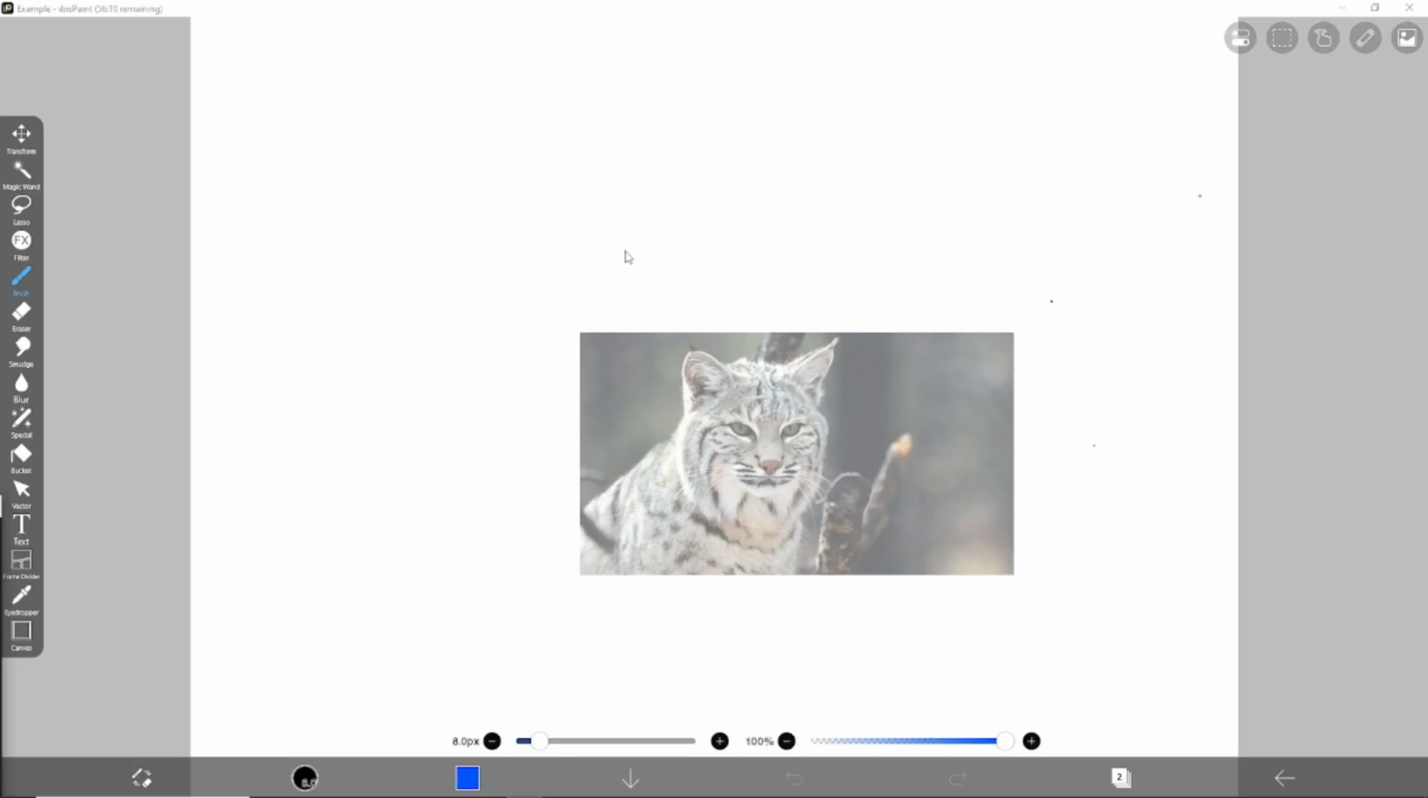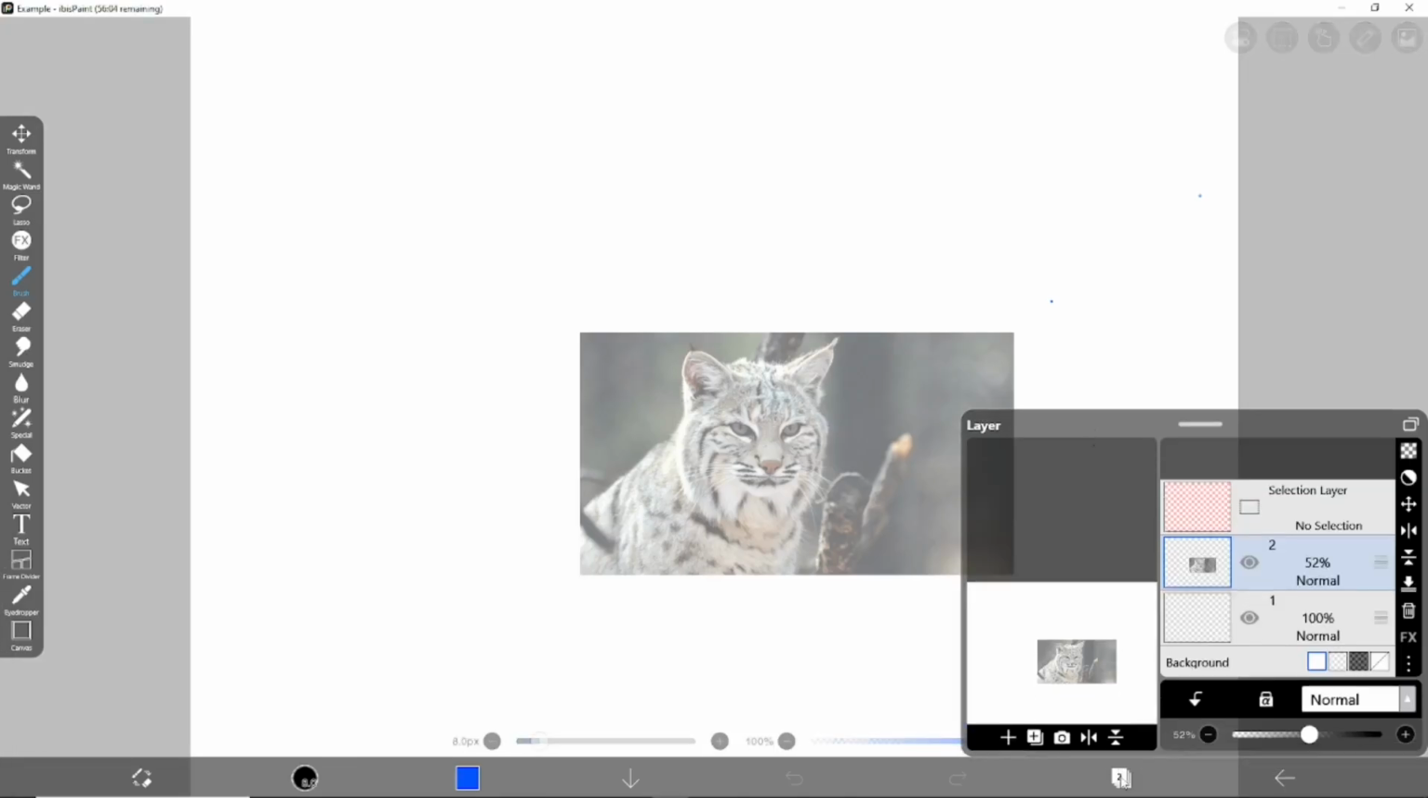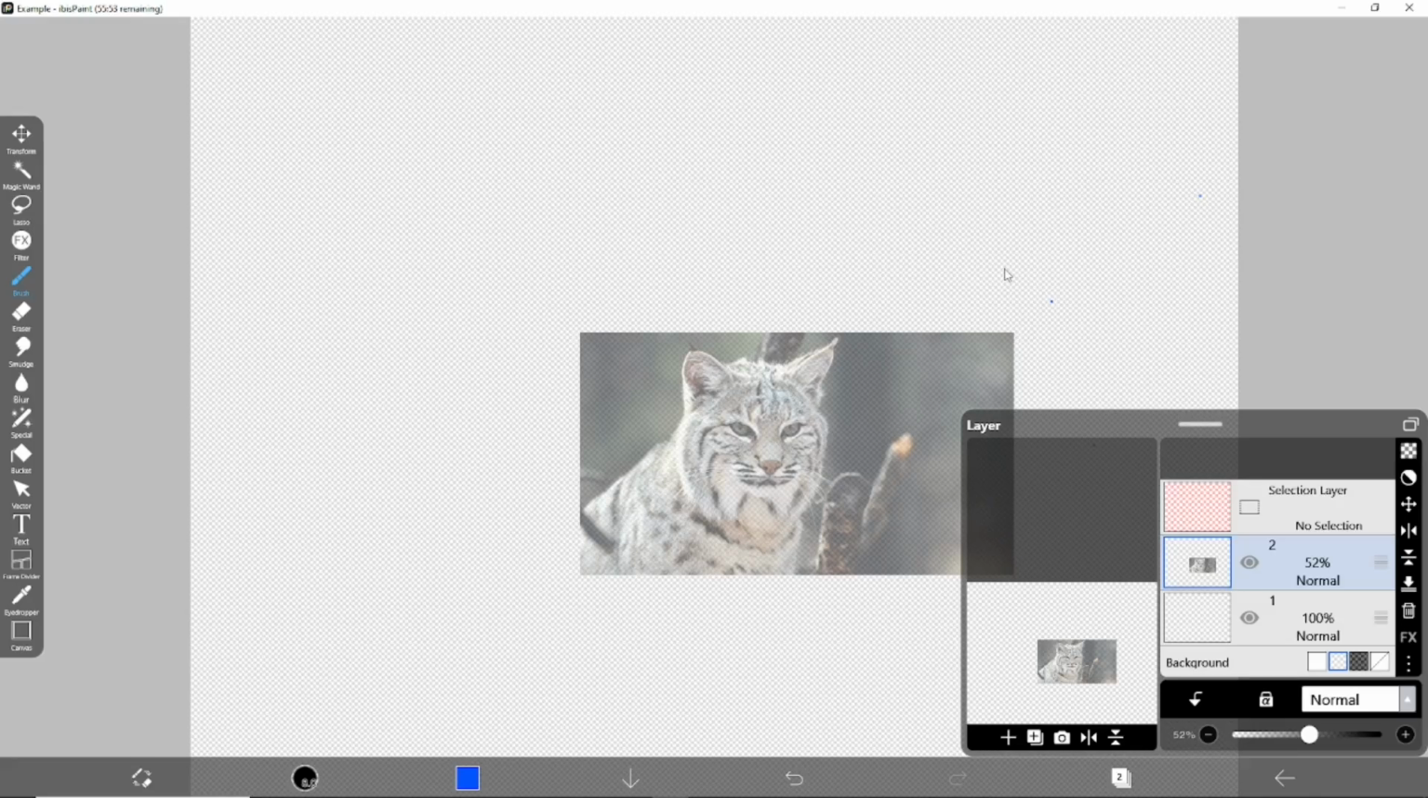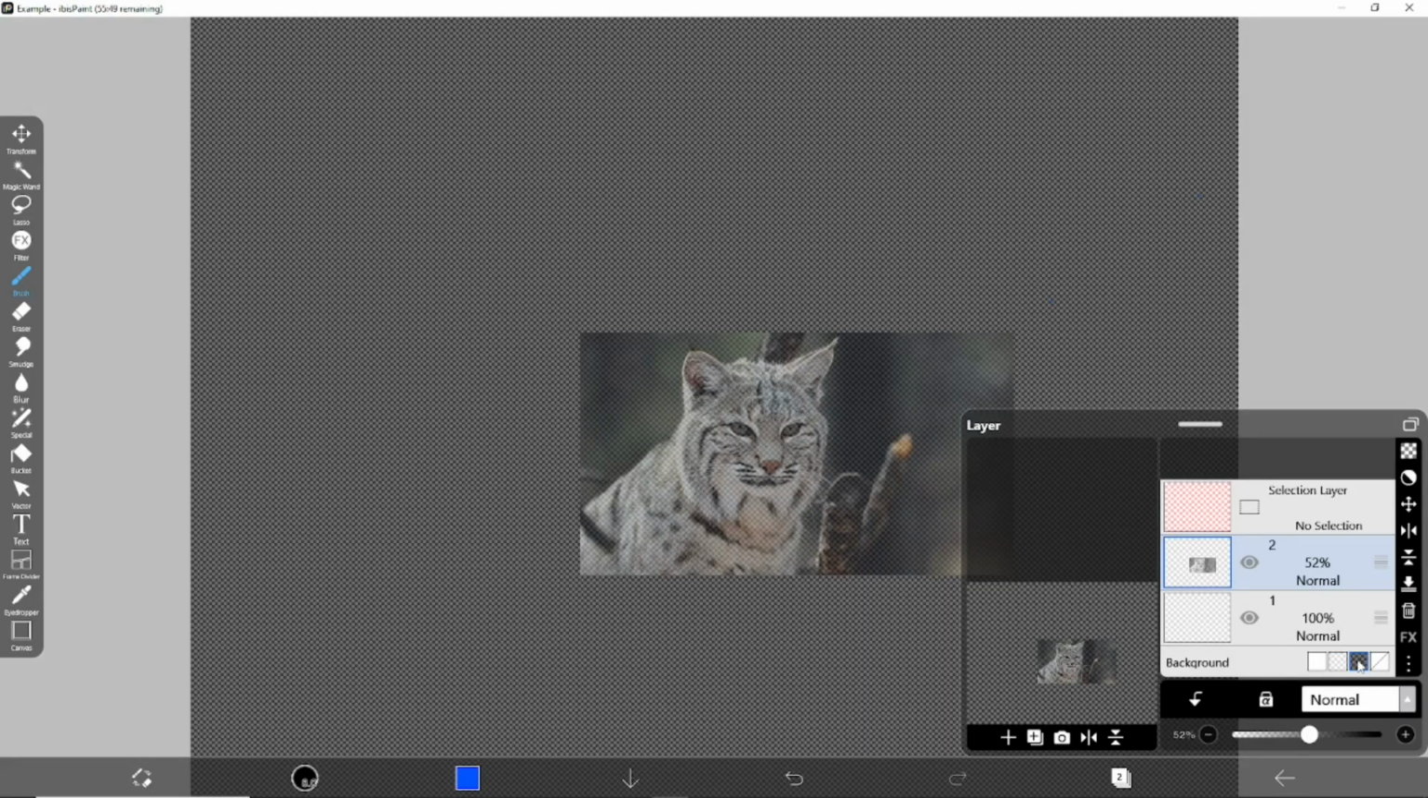If you want to remove the white background in Ibis Paint, you can go to the layer option, and there is a background option in here. You can choose the white background, or you can remove it by clicking at this option. To remove the white background, you can also click another one in this option, or you can bring back the white background by clicking at this option.